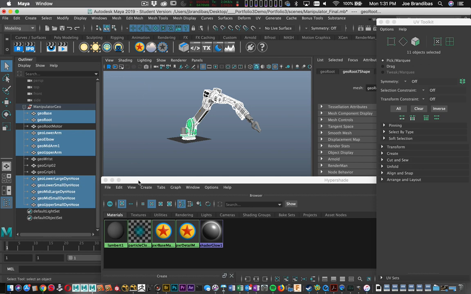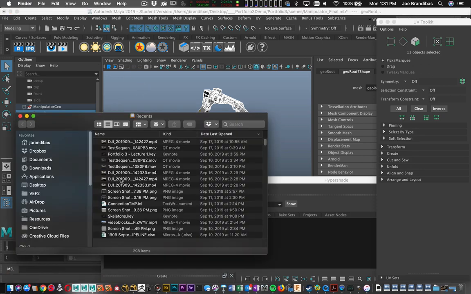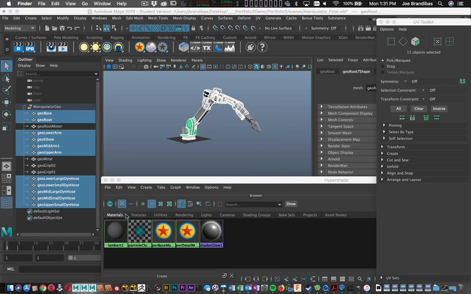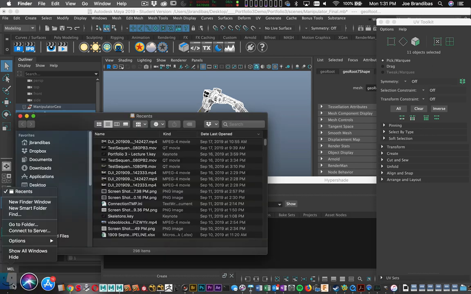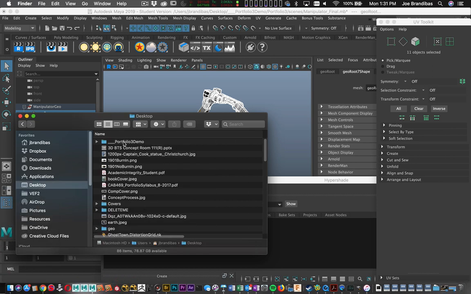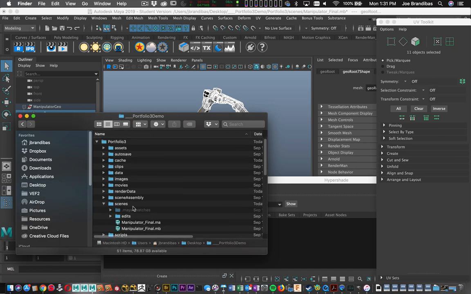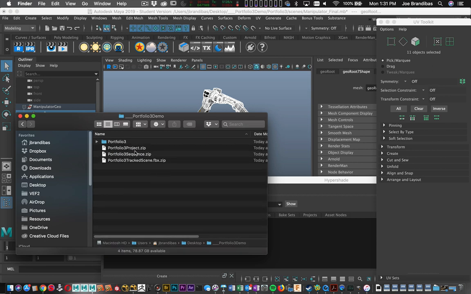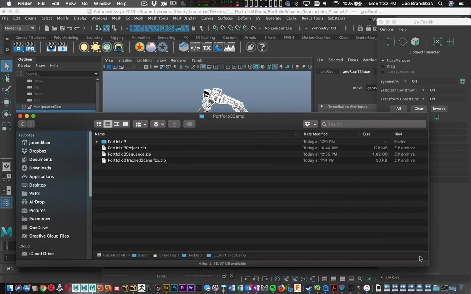Let me get this out of the way here, and let me hop back to my Finder, and did I close it? Uh-oh, I did. So let me go back to desktop demo. All right, and so that's scene and source images. Next to this, we have our sequence. The sequence is the biggest one.